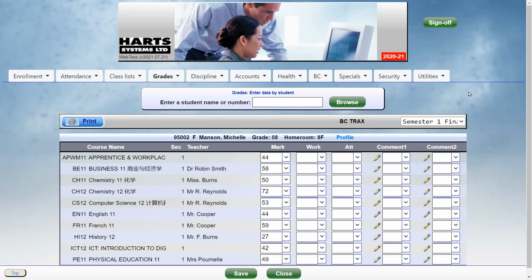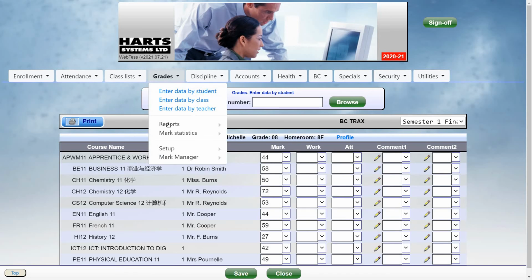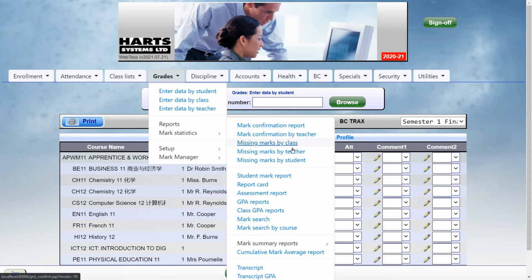Next, I will demonstrate a new report, Missing Marks by Student. You can already run reports to find missing marks by class and missing marks by teacher. The new report, Missing Marks by Student, will print students who are missing marks from any of their classes and print a report for each student showing the classes that are missing marks.